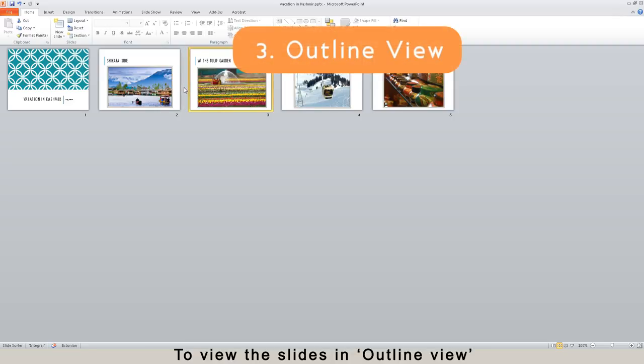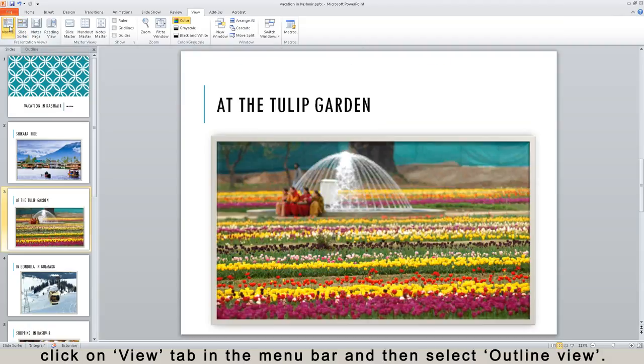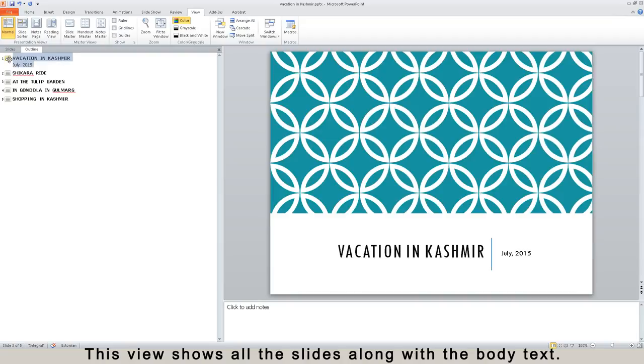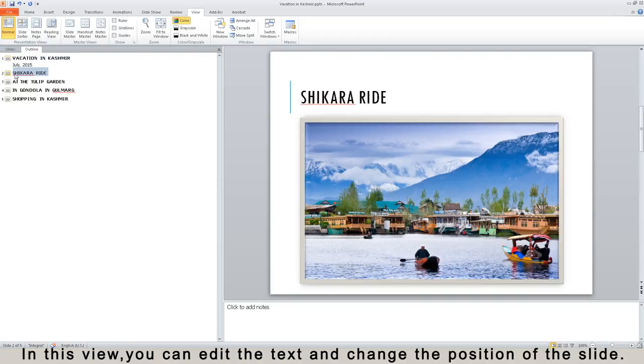To view the slides in outline view, click on View tab in the menu bar and then select Outline View. This view shows all the slides along with the body text. In this view, you can edit the text and change the position of the slide.